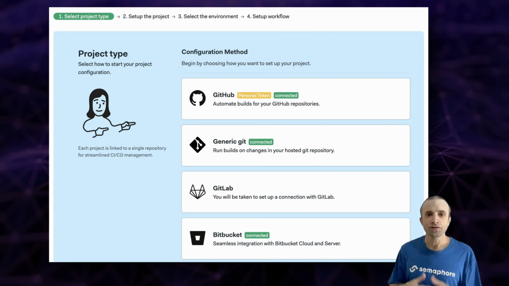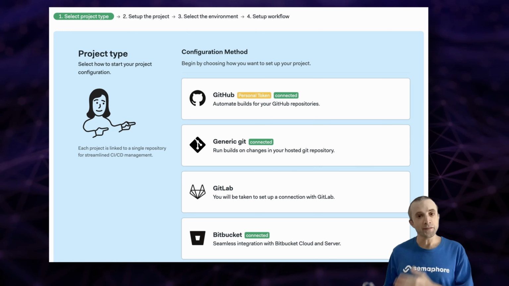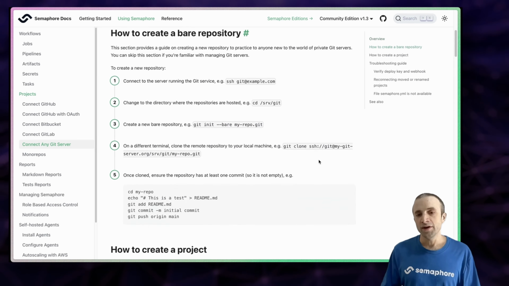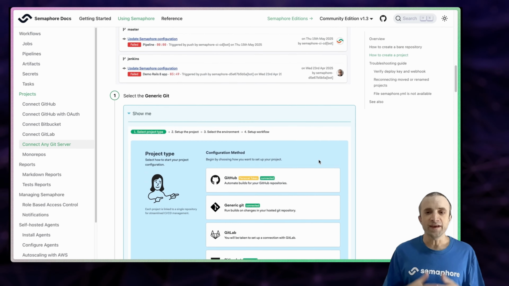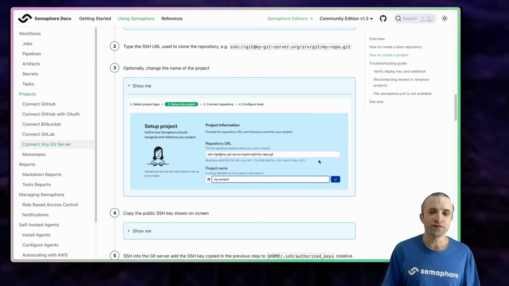Semaphore Community Edition works with any Git repository. It has built-in integration for Bitbucket, GitHub, GitLab, but you can also bring your own Git server. As long as it's connectable with SSH, you can self-host your Git server and connect your repository to Semaphore.